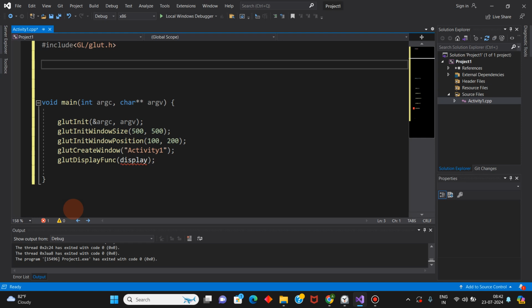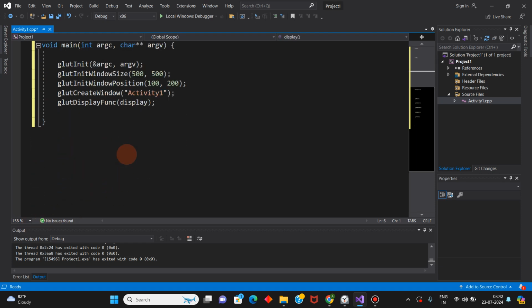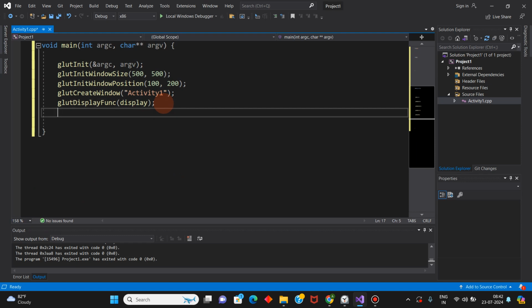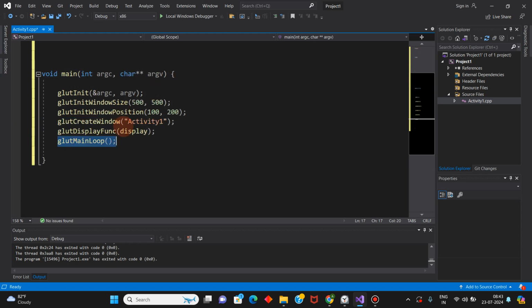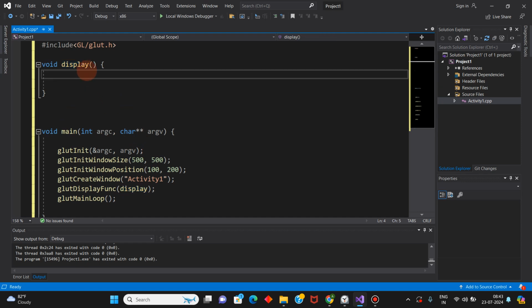What it has to do whenever the window is reinitialized: void display, this function will be called. We'll write the logic over here. Then glutMainLoop. This will start the OpenGL program. When it hits this point, glutMainLoop, it will start listening for events. And when an event occurs, it will call this registered display function and execute it.